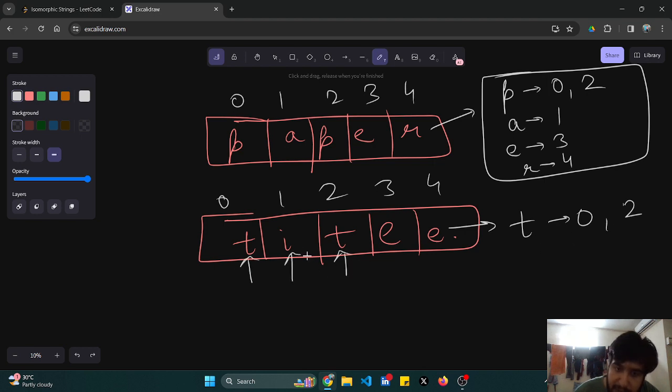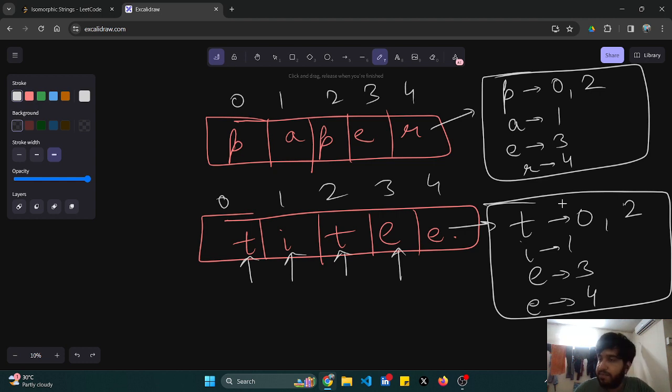Okay. I is present only at index 1. L is present only at index 3. And E is present only at index 4.